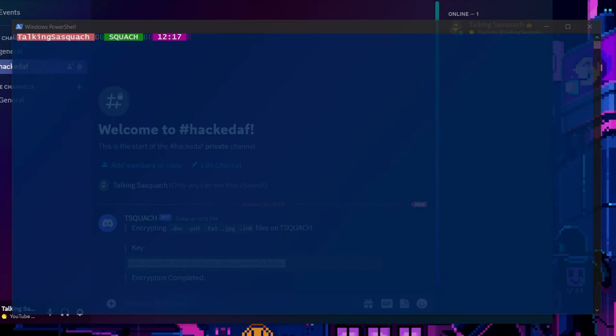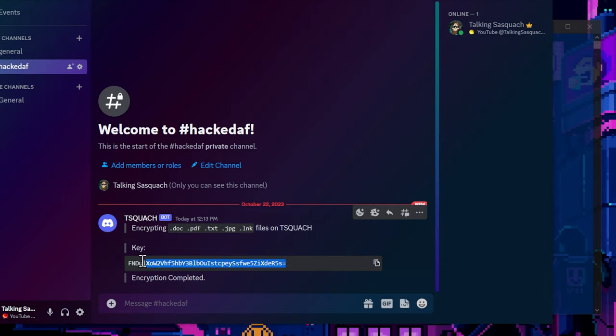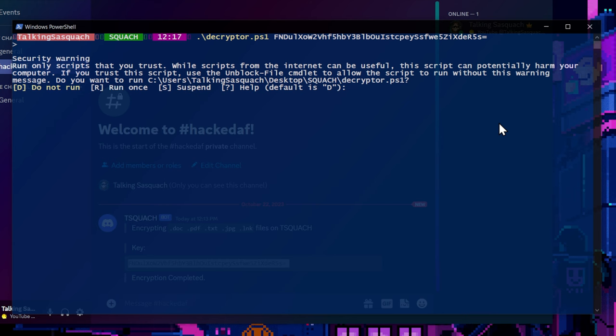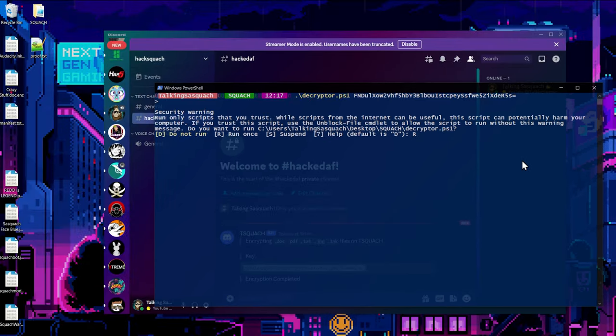All right, so the way this works is we'll go back into our Discord, copy this, go back into here. We're going to do ./decryptor. I can just press tab to fill the rest of it, and then just paste in our key right there. With any luck, this will decrypt everything. We're gonna run this once and hope for the best. Hey, here we go. You can see it working.